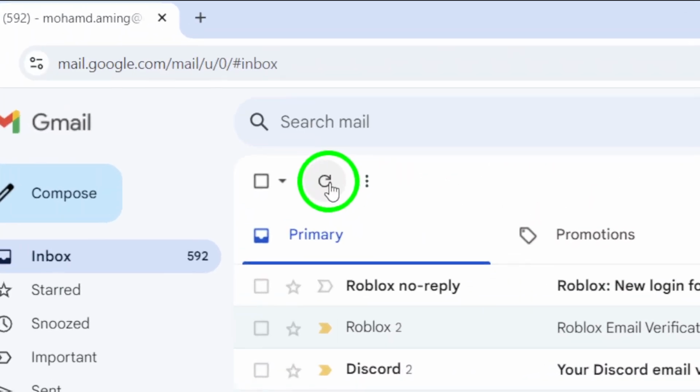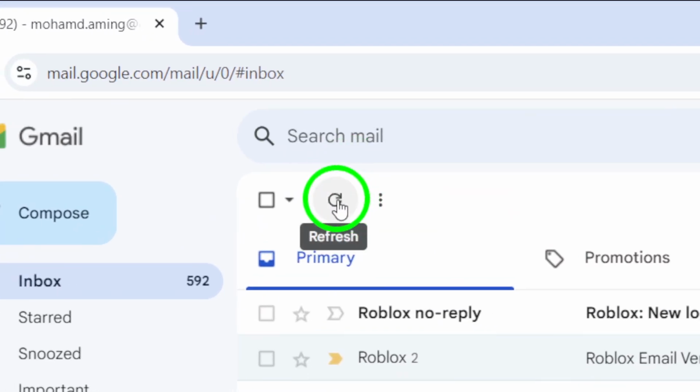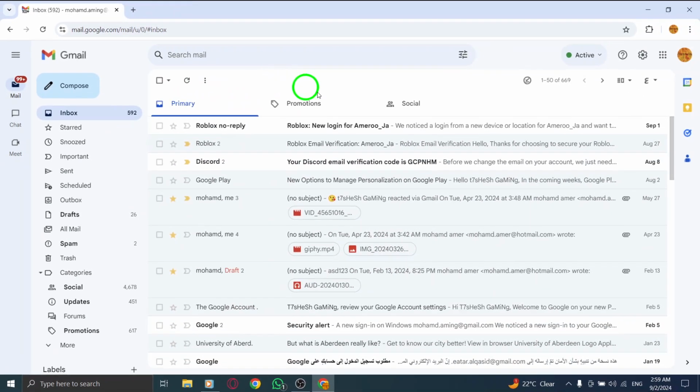Now that you're in your inbox, it's time to refresh it. Look toward the top of the page there. You'll spot a refresh icon. It looks like a circular arrow. Go ahead and click on that refresh icon. Just like that, your inbox will update to show any new messages that have come in since you last checked.